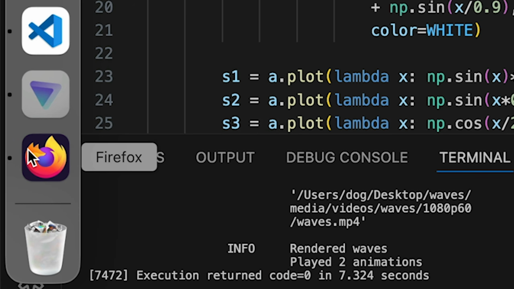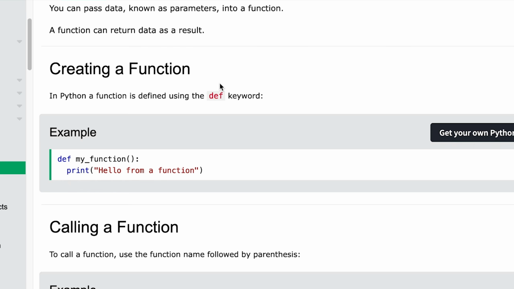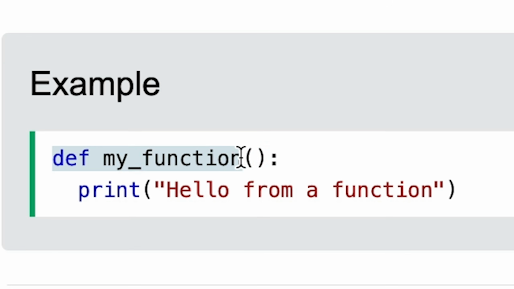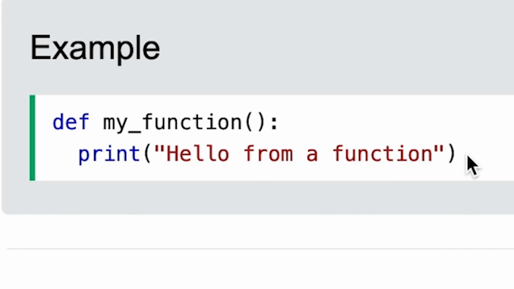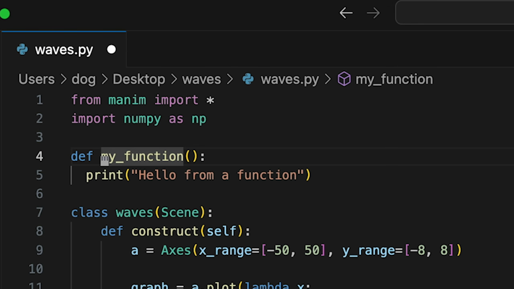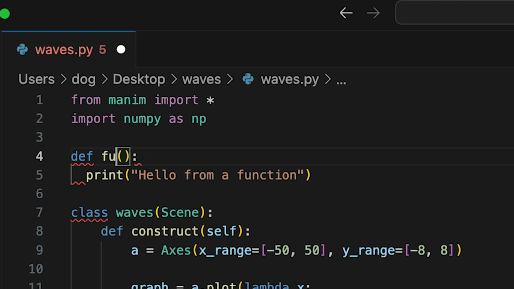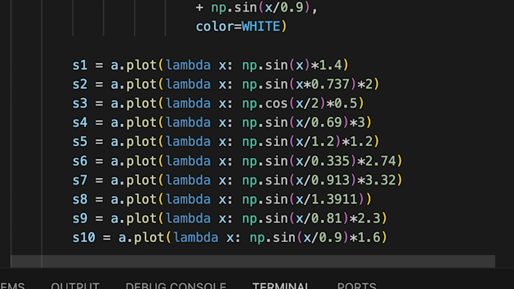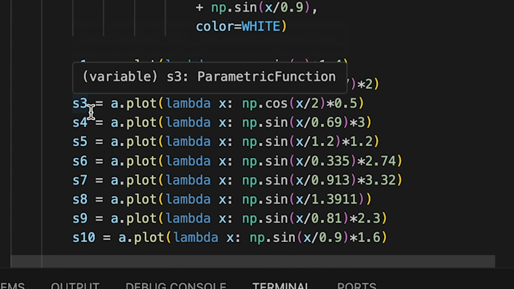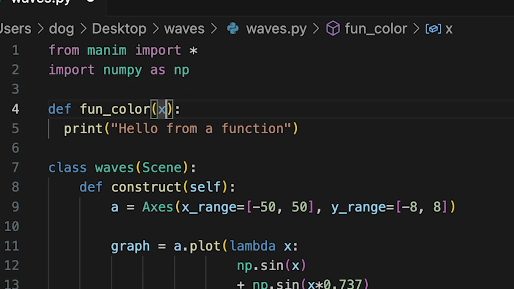Okay, so let's start with Googling functions in Python. I think you started with def. Yes, def my function, print hello from a function. Yoink. So let's say def color. Should it light up green? Function color? No. Okay, that's good. And then inside of parentheses, I think this is a place where I input something. So in this case, I'm going to send S1, S2, and so on into the function. So I'll say X, hopefully.